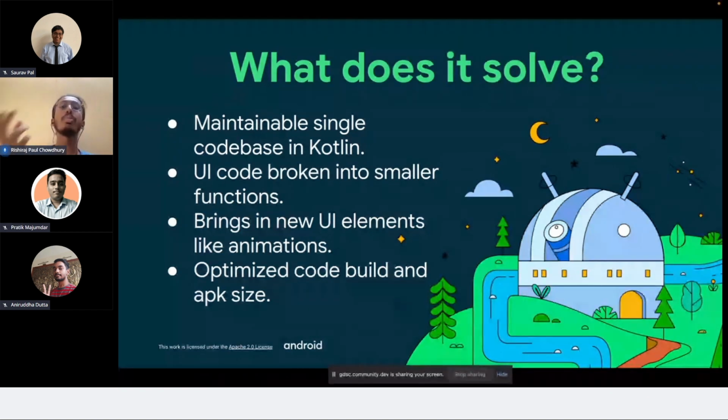So it helps the UI elements bring in more detailed, more beautiful animations, and as the industry is going forward, you are seeing the apps are becoming prettier and prettier, and that's building more app engagement. And app engagement is something which every app requires, because if a user is not in an app for more than a minute or so, then that app is not very interesting. So what animations do is make the app look more eye-catching, more beautiful to the user. And last is optimized code build and APK size.